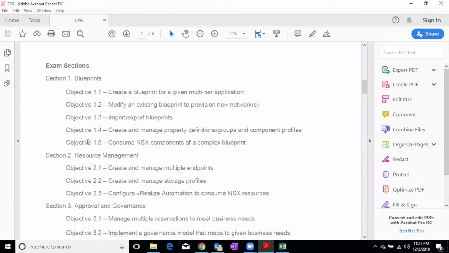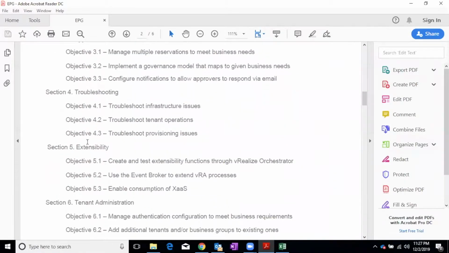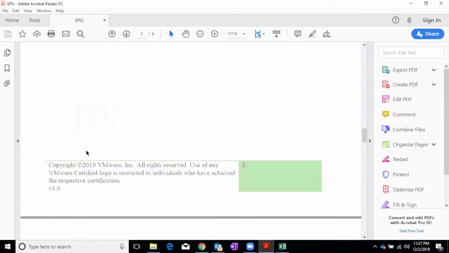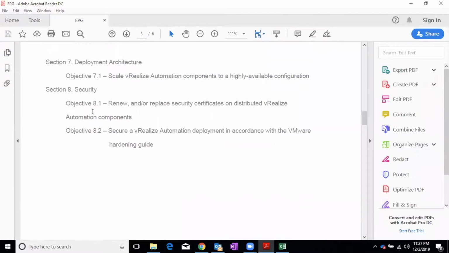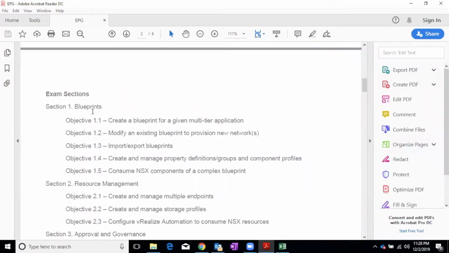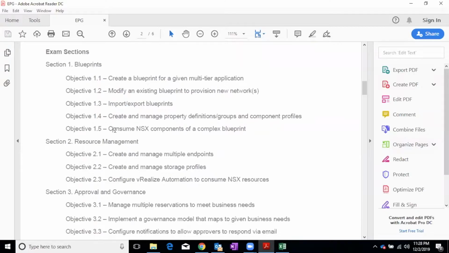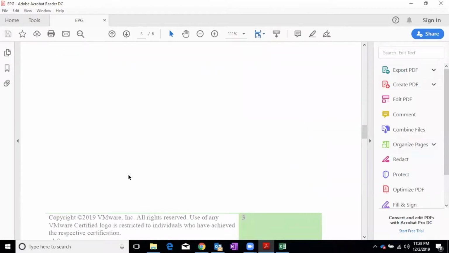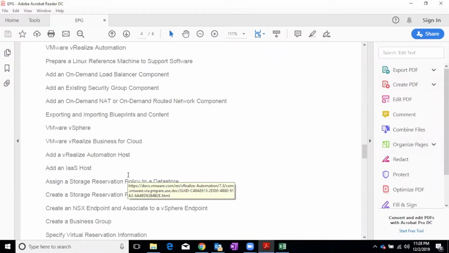I am going to record most of the sections, such as troubleshooting infrastructure issues, tenant operations, provisioning issues, all those things. I won't be able to create some of those scenarios, but I will do all these objectives, whatever I can see and mimic on my lab. For example, I don't have NSX, so I won't be able to reproduce NSX components. That I will skip, but the rest, whatever is possible, I'm going to cover.